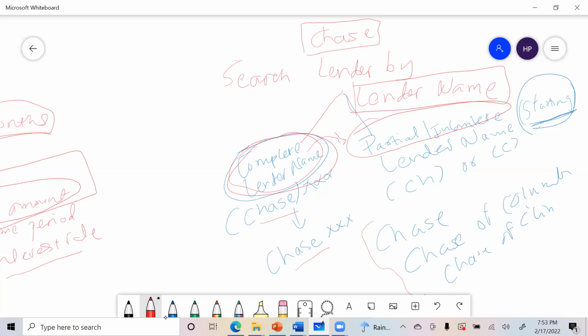Yes. Okay, so now let's go back to what Nilima was talking about. That is a negative scenario. What happens if I don't provide any lender name and hit enter? What should the system return? Nothing or everything? Okay.